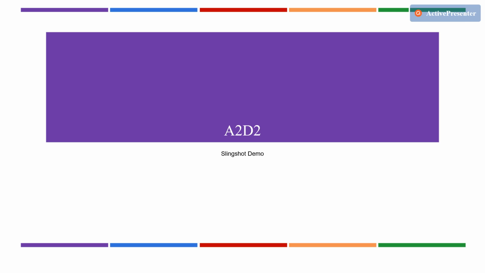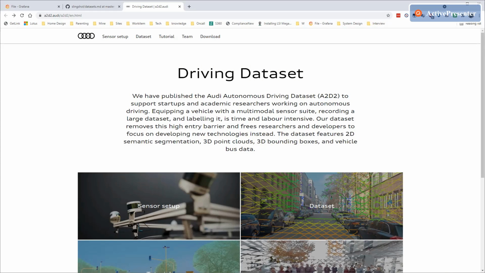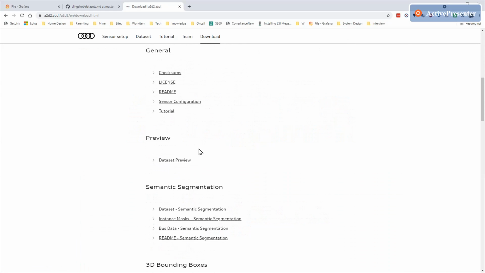The dataset we are storing in Slingshot 2.4 is the A2D2 dataset. A2D2 is the Audi autonomous driving dataset to support startups and academic researchers working on autonomous driving. To download the dataset, head over to the download section and download each file.